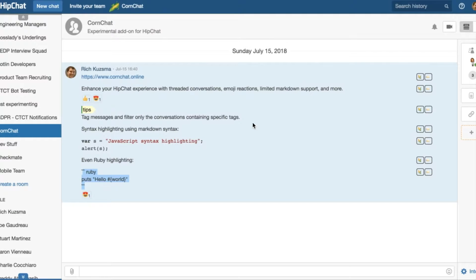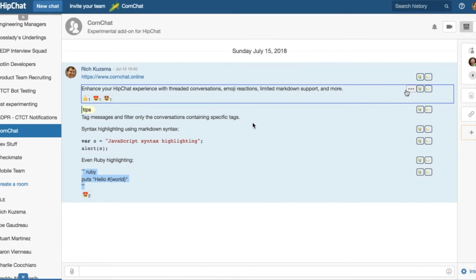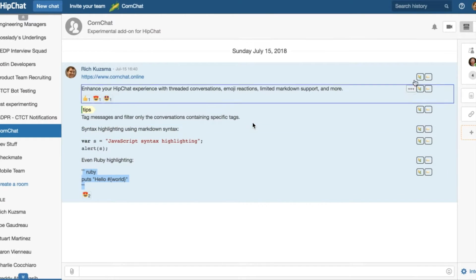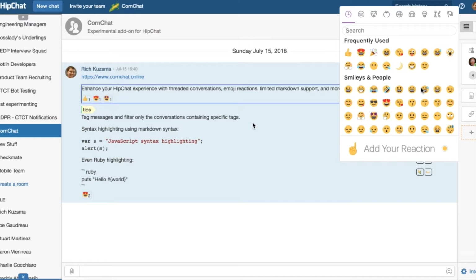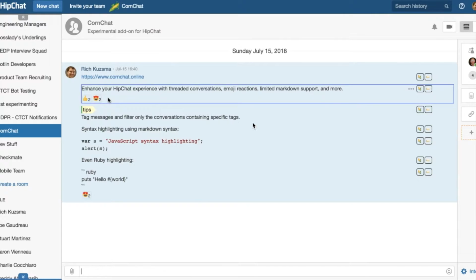So here I'm in Cron Chat, and I'll show you the feature to add a reaction to a HipChat message. Basically, I come in here and I click on a reaction, and boom, there it appears. And if I'm the one who has voted for the reaction, I can remove my reaction. It also makes sure that I can only vote once. Other people can vote. There's a count, etc.